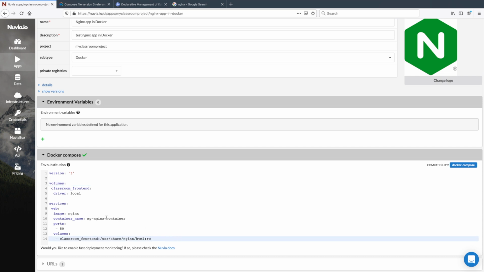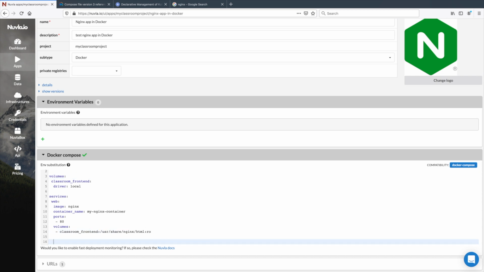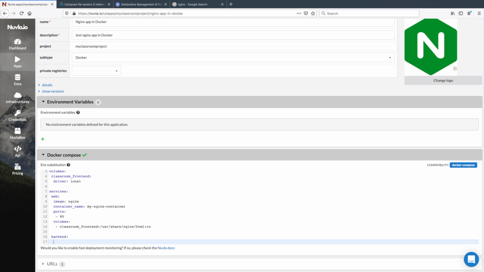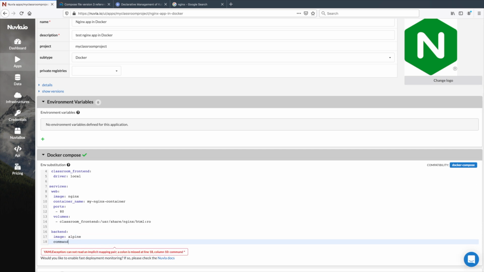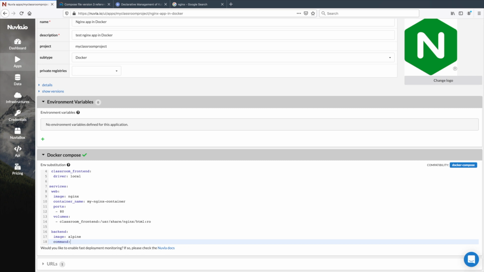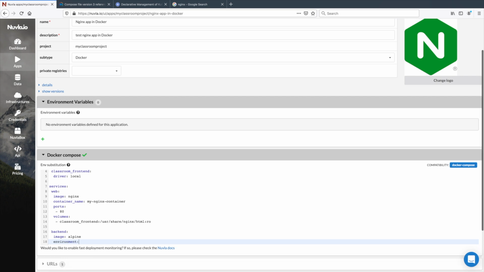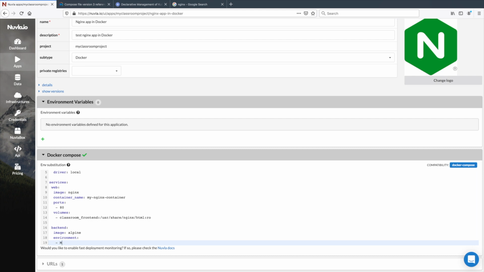Okay, that's an option that you can explore while using Nuvla. For now, let's keep Docker Compose because we are going to add a new service just for fun, which let's assume is a backend container that is feeding our front end. So it's an Alpine container which we will use to write data as HTML into the Nginx container so that we can see that later on in the web page.